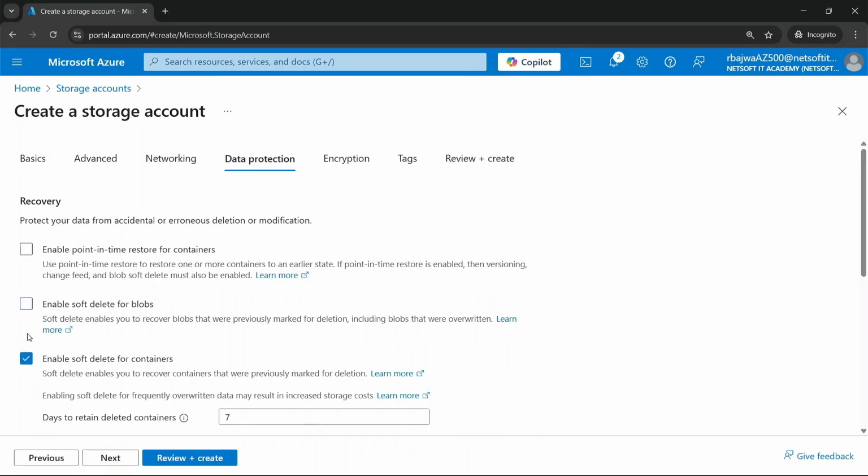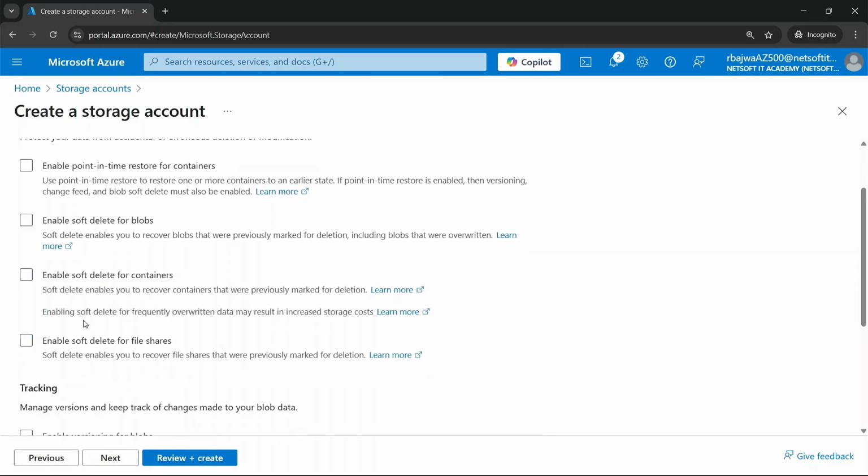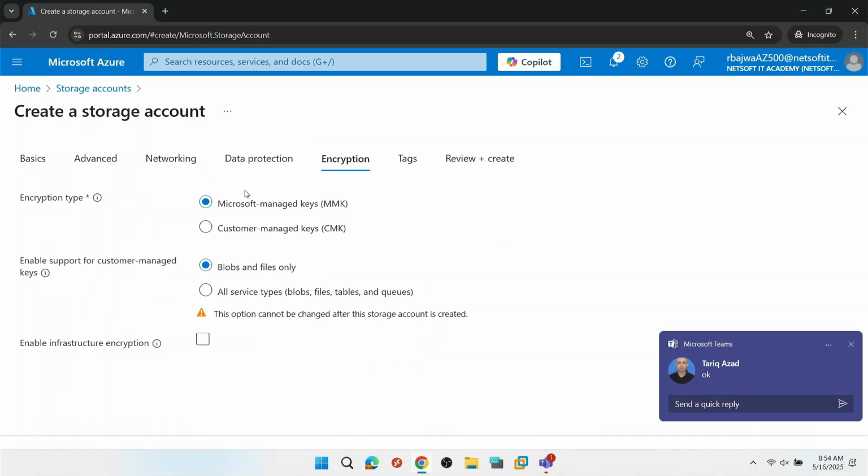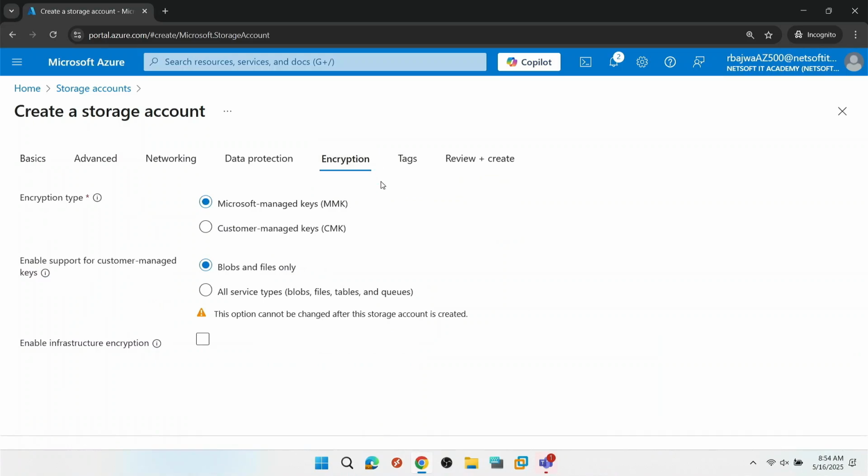Next, I don't want soft delete functionality because I want to delete it after this demo. If I select soft delete, then my data will be deleted, but it will go on a temporary hold for 7 days. After 7 days, I can permanently delete it and delete my storage account. Encryption will be there, of course. All right. And let Microsoft manage the keys. Tags, and then you review and create.